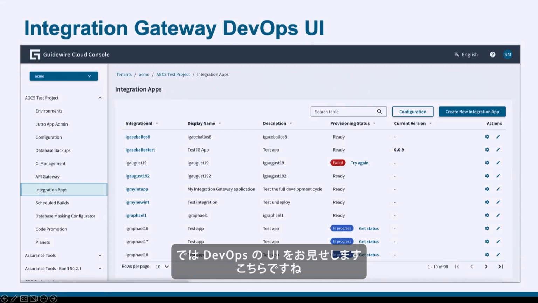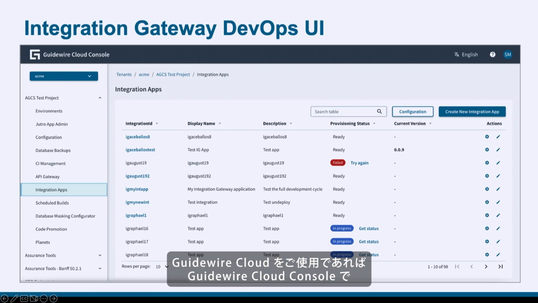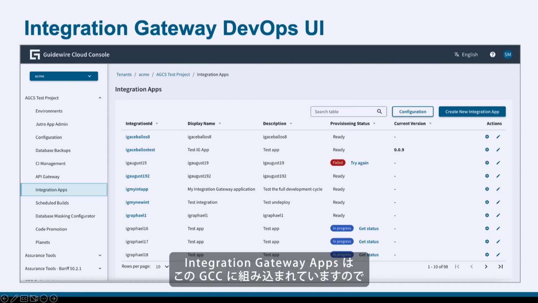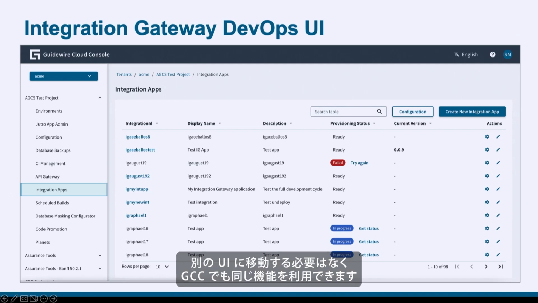This is the DevOps UI here, what you are seeing. So if you have worked with Guidewire Cloud, we have the GCC, Guidewire Cloud Console. That's where you actually go to manage all your environments, all your projects, and so on. So integration gateway apps is actually built into this Guidewire Cloud Console. It's not like you have to go to a separate UI. You're actually getting the same embedded experience here from the GCC.